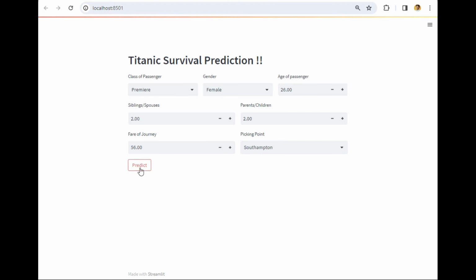Now click on the predict button. The output is that the passenger will survive. Now if I change it to economy class, make the age 6, keep the location as this, and replace the gender with male, what do you think the output will be? Let's test it. The passenger will not survive because the passenger is of economy class, the gender is male, and the embarkation point has also changed. The output of today's video will be this. How I created this, let's move back to VS Code and explore it.